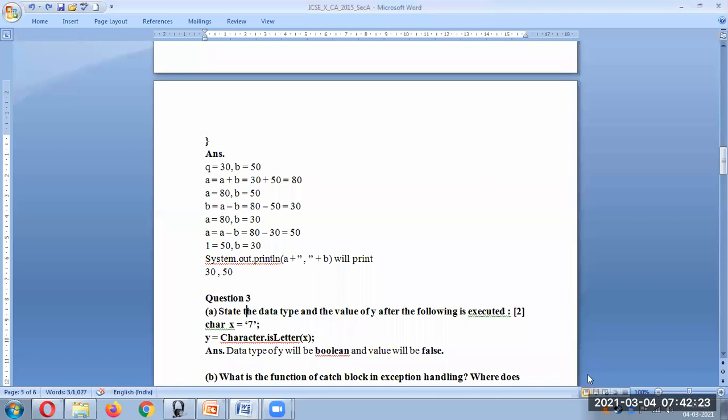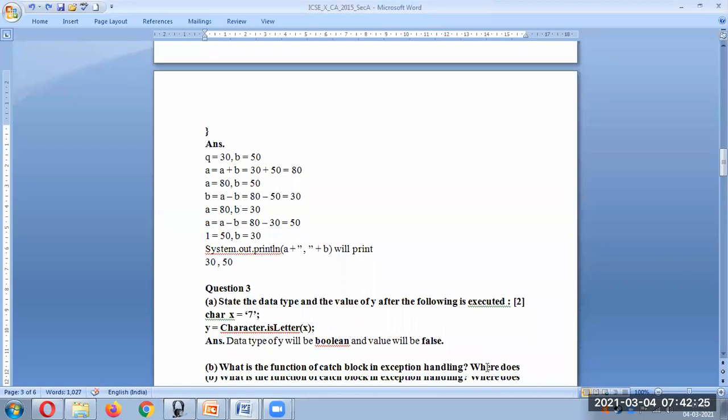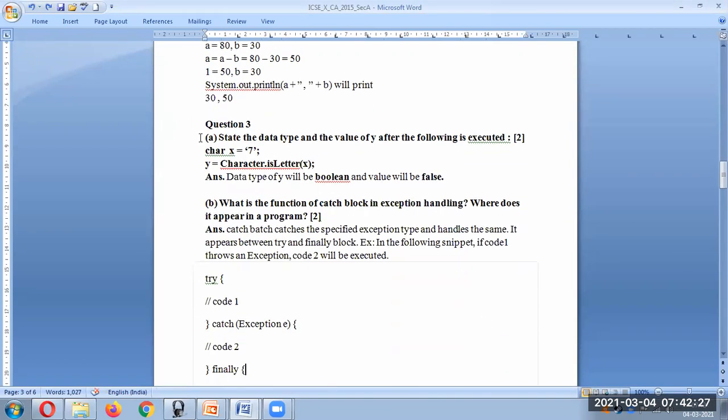Next is, state the data type and value of y after the following is executed. Here char x is equal to single quote 7. Now y is equal to Character.isLetter(x). Whether it is a letter or not, it is a digit, so you will get a false value. The value it will return is false, and because false is a boolean, the data type is boolean.